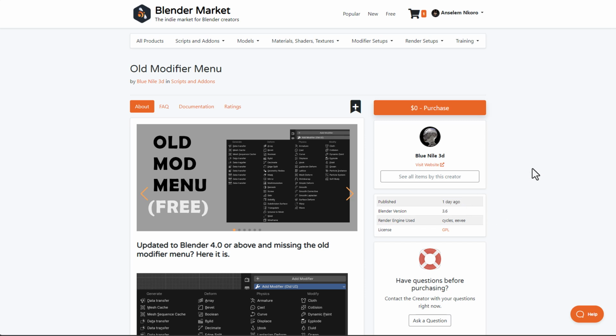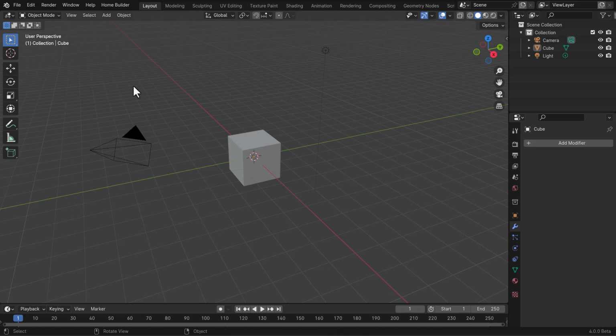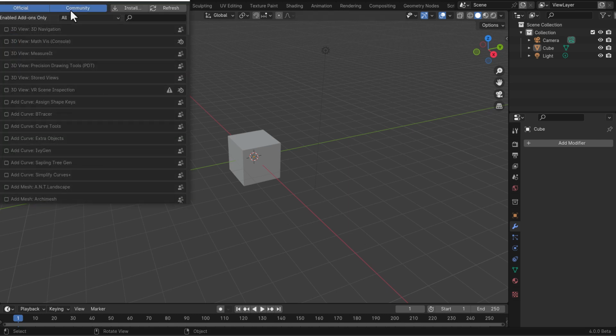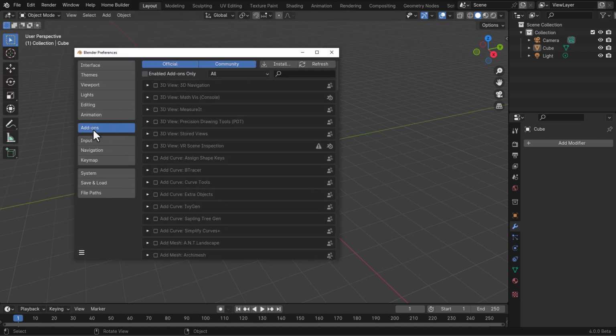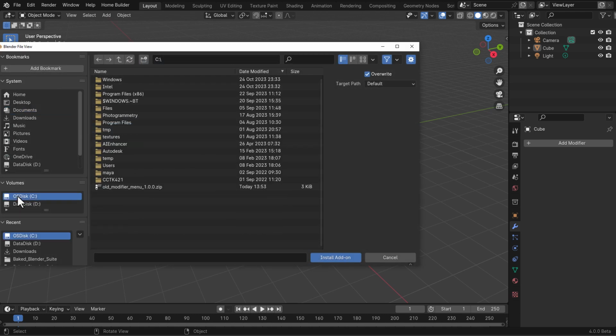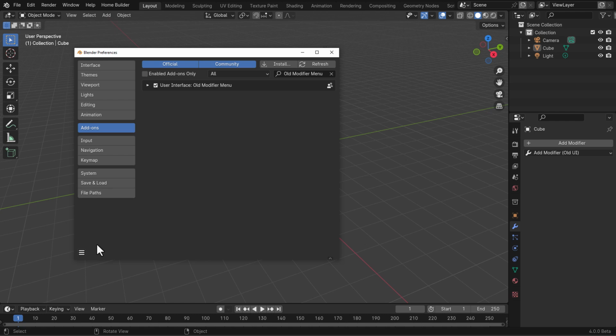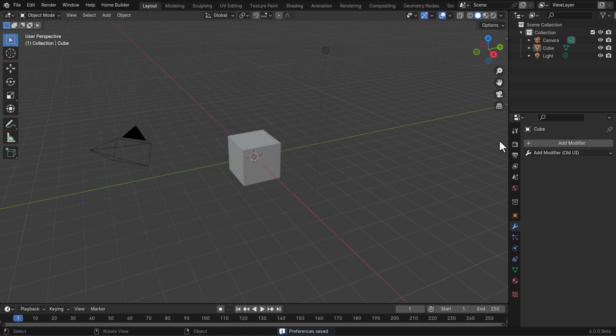The good thing here is you can download this and load it into Blender. So if you're going to be working with Blender 4.0 or above, you can simply download this, go all the way to Edit, go all the way to Preference, and go to your Addon section. Within the Addon, click on Install, navigate to where you have it installed, click, and you can add the Addon to your Blender. Once you have that, click on the Debugger menu, click on Save Preference, and close the window. Now you will see within the Modifier section, you have it.